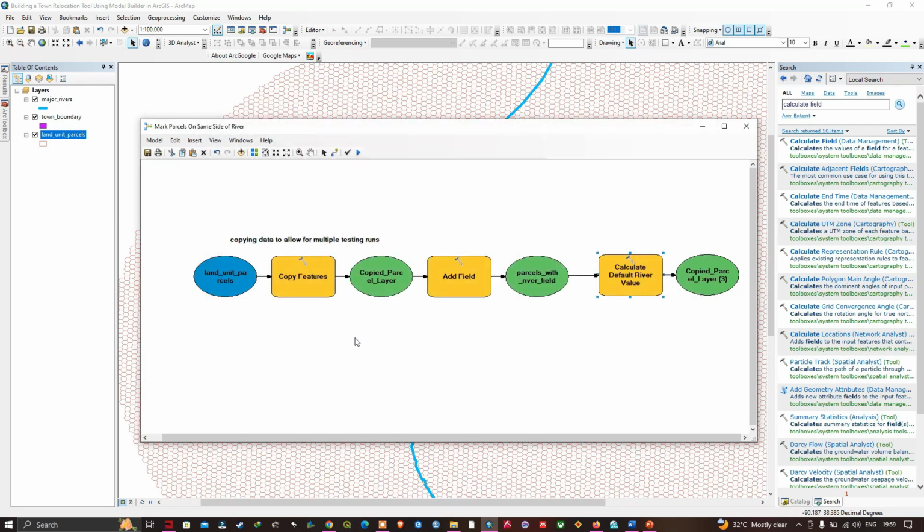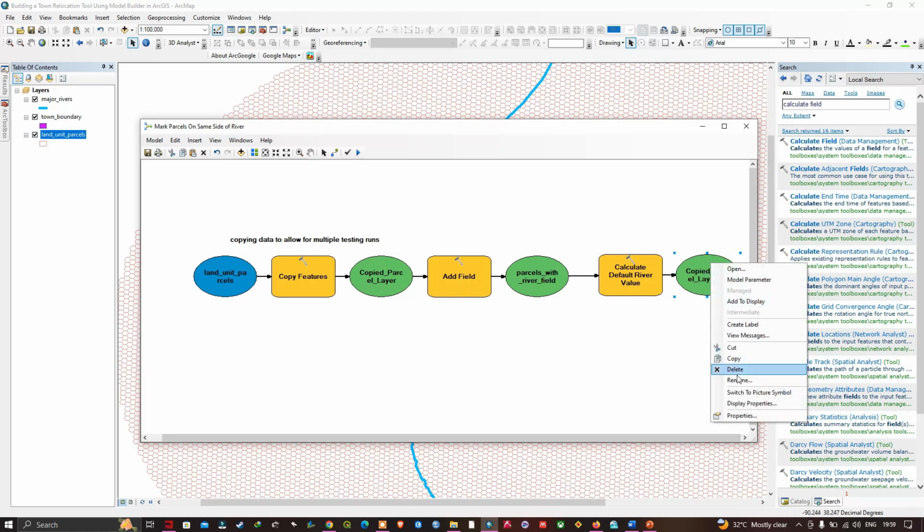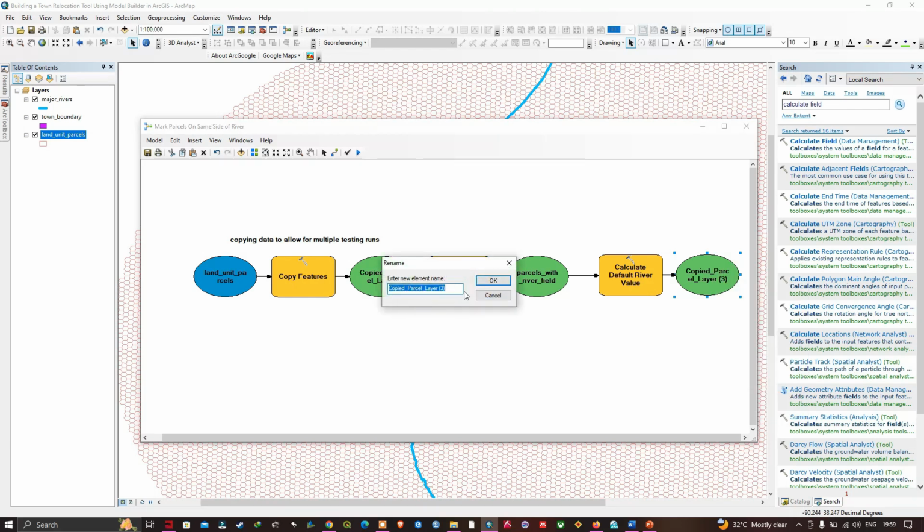So now I'm gonna rename this particular one here. I'm gonna right click here and click this option called rename. I'm gonna rename it as Parcels with Default River Value. So I've entered Parcels with Default River Value. I'm gonna click OK. And now I'm gonna click this auto layout here, so it's gonna auto arrange itself.